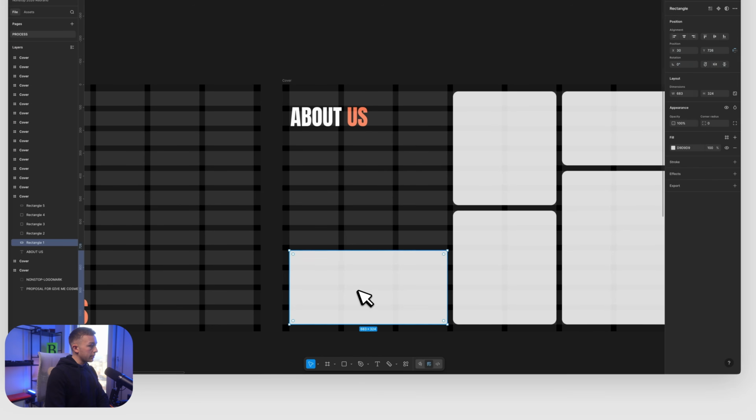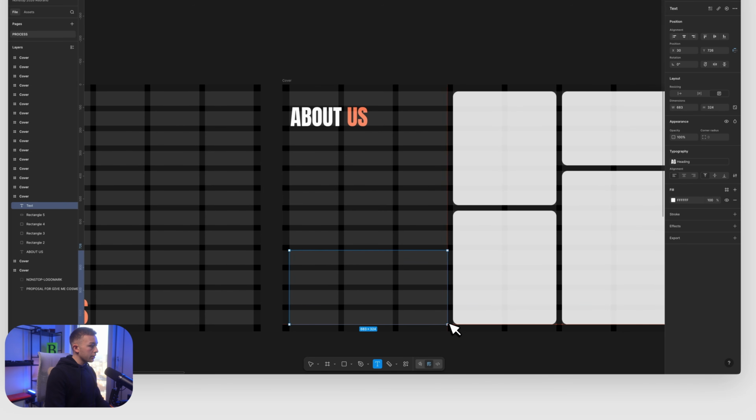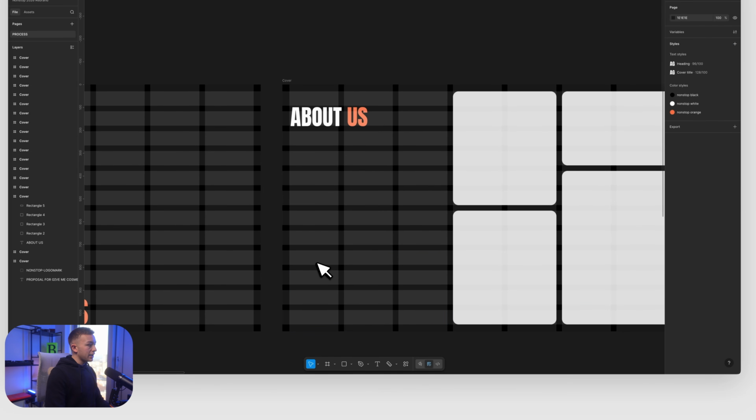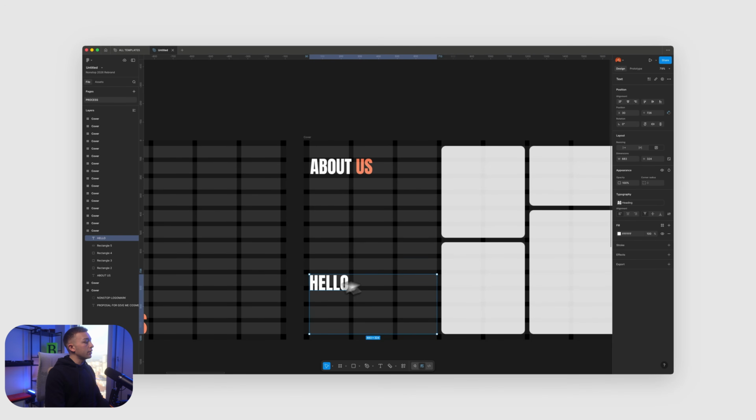And because we know this is going to be text, all we need to do is click T and we can draw a text box that's going to be here. Now, since this is going to be way too large, I'm just going to type hello here, but we actually don't want this size at all.